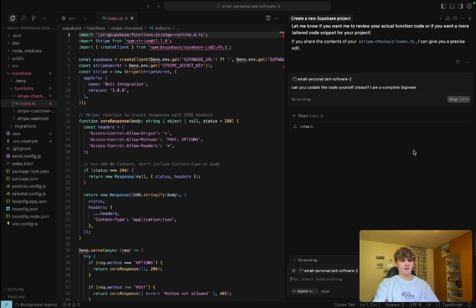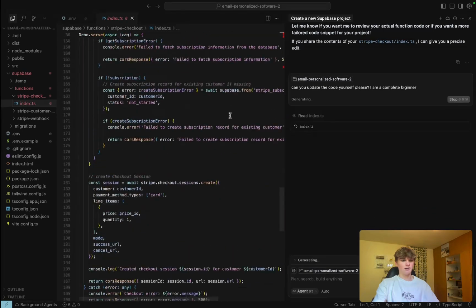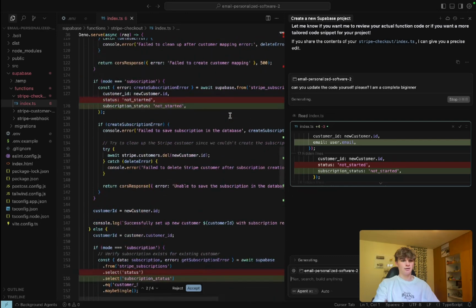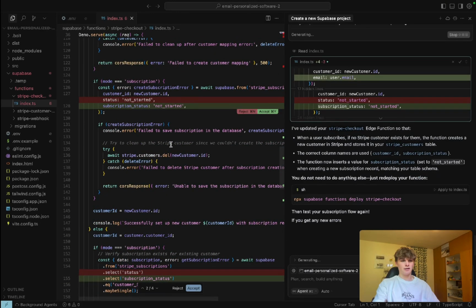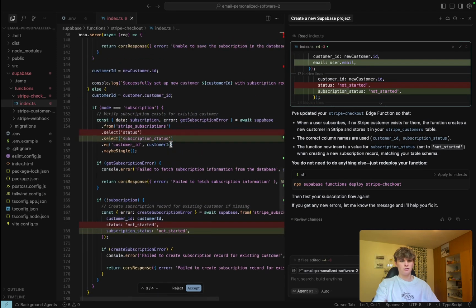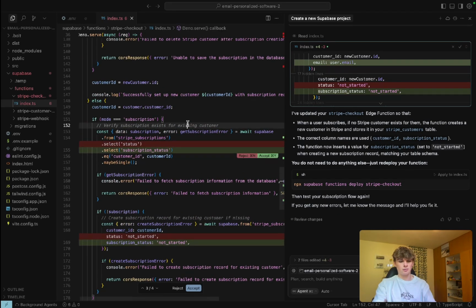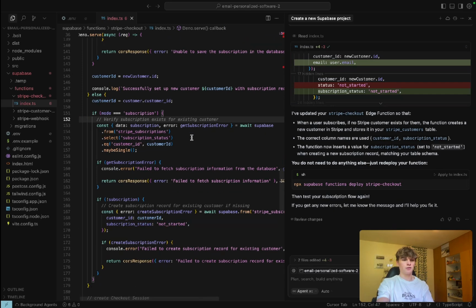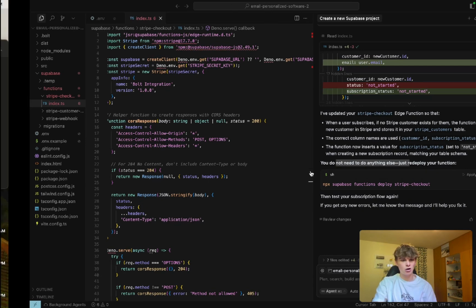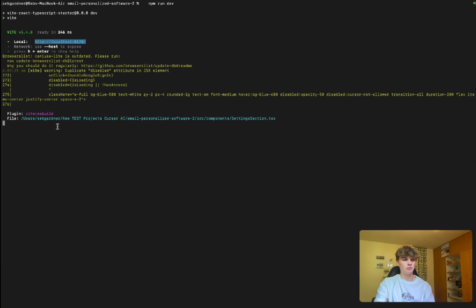Okay. Let's see if we can see it updating this live. It's currently reading it. Let's see. It's making some changes. Okay, I'm gonna go Command Y to everything. Accept it all. We trust you, Cursor. I've updated your Stripe checkout edge function. You do not need to do anything else, just redeploy your function. Let's copy this into the terminal.